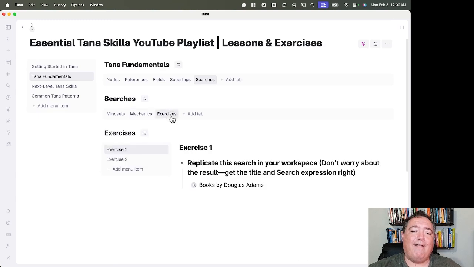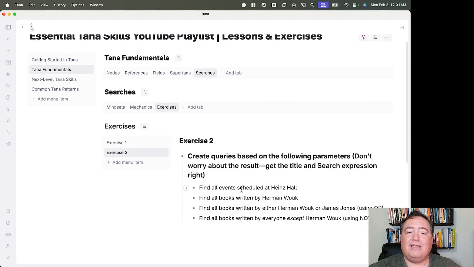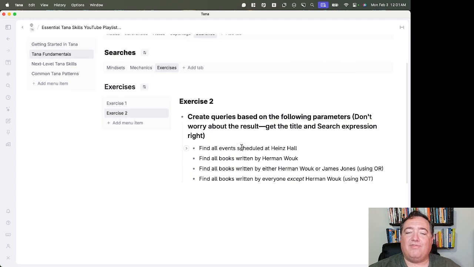Exercises here, I'm not going to build these for you. You can do it on your own. This search will come in through the Tana paste. You can replicate it. Don't worry about results because we haven't created any books by Douglas Adams yet. And then create these queries based on these parameters. Find all events scheduled at Tynes Hall, all books written by Herman Wouk, all books written by Herman Wouk or James Jones, and so forth and so on. Create these for yourself. Again, if you don't have that information inside your workspace, you won't necessarily get results, but see if you can get the information structured correctly in the search. That will help you get comfortable building searches in Tana.